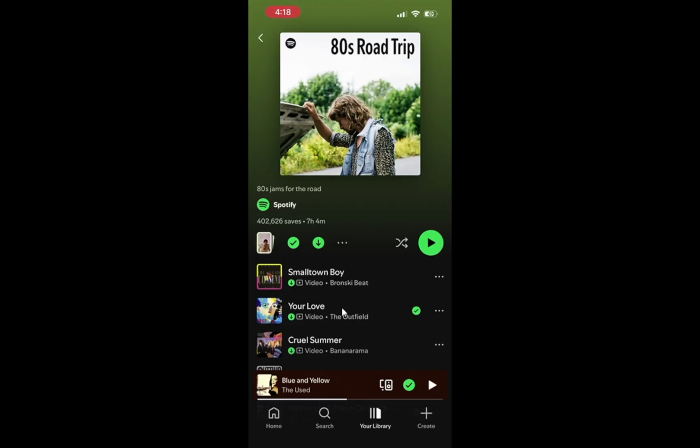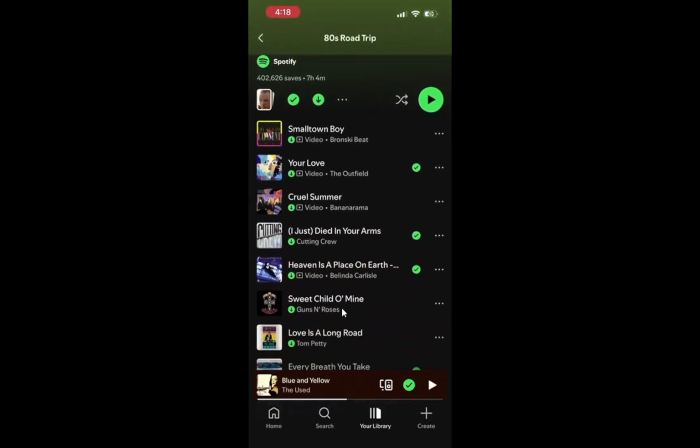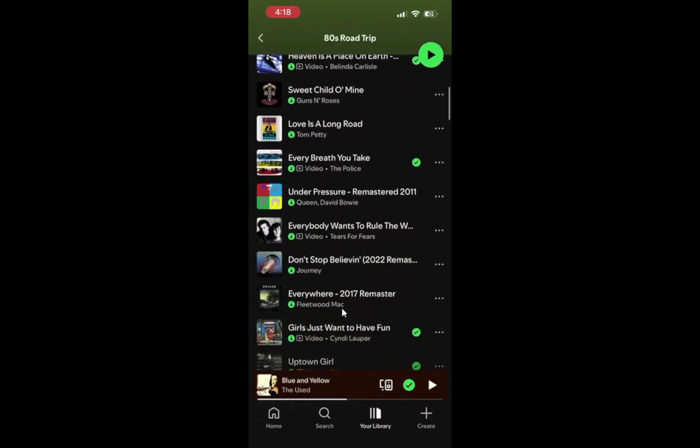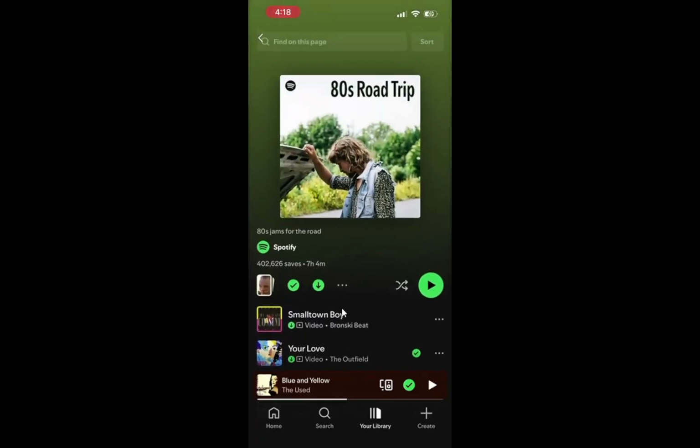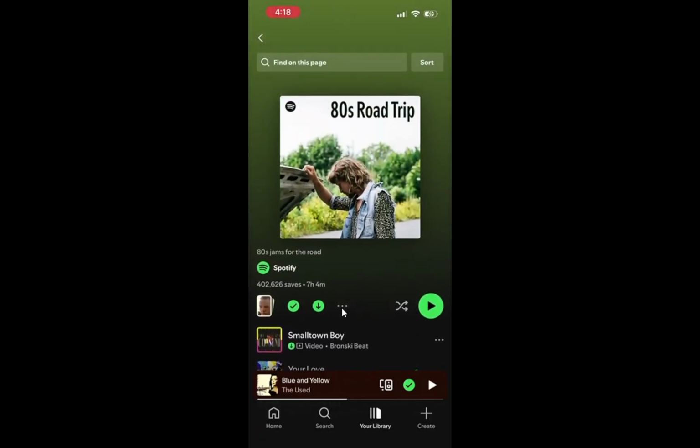At this point, every track in that playlist or album should show a small green downward arrow next to it. That is your visual sign that the music is stored on your phone inside Spotify. If you go into airplane mode or lose signal later, these tracks will still play normally from this same playlist or album page. Next up, let us look at individual songs.